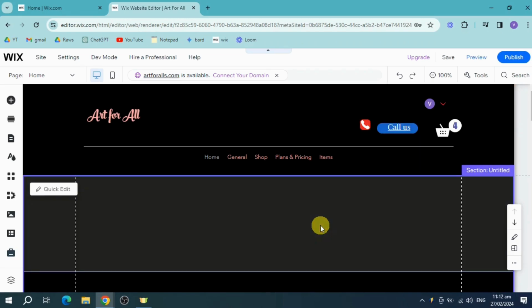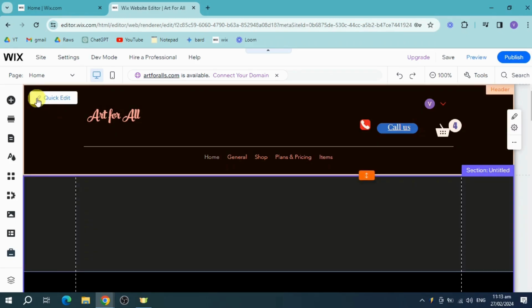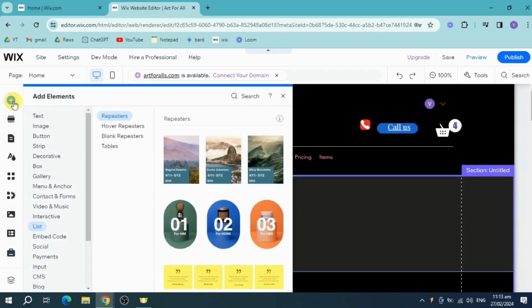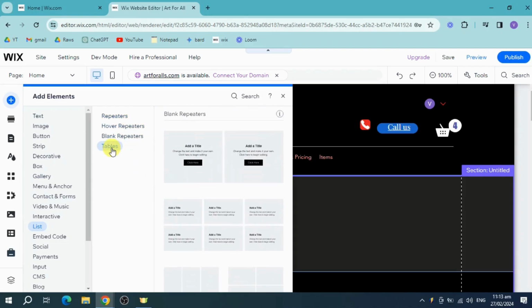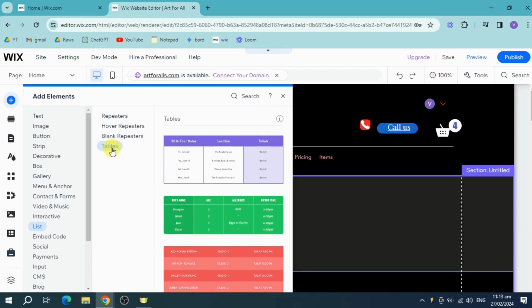The next thing you can do is embed some things on your actual website. In order to do that, just click on this plus icon, which is the Add Elements button. Here you can see the list, and you can add repeaters, block repeaters, or tables right here. Adding these organized elements will make your site more organized as well.